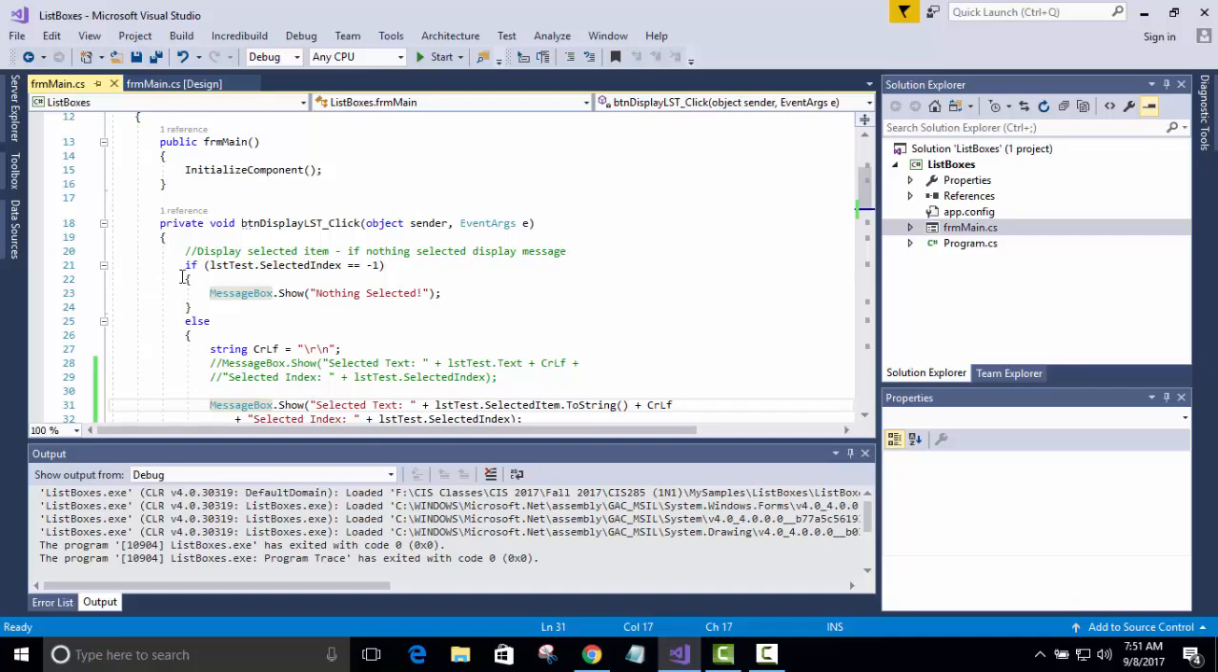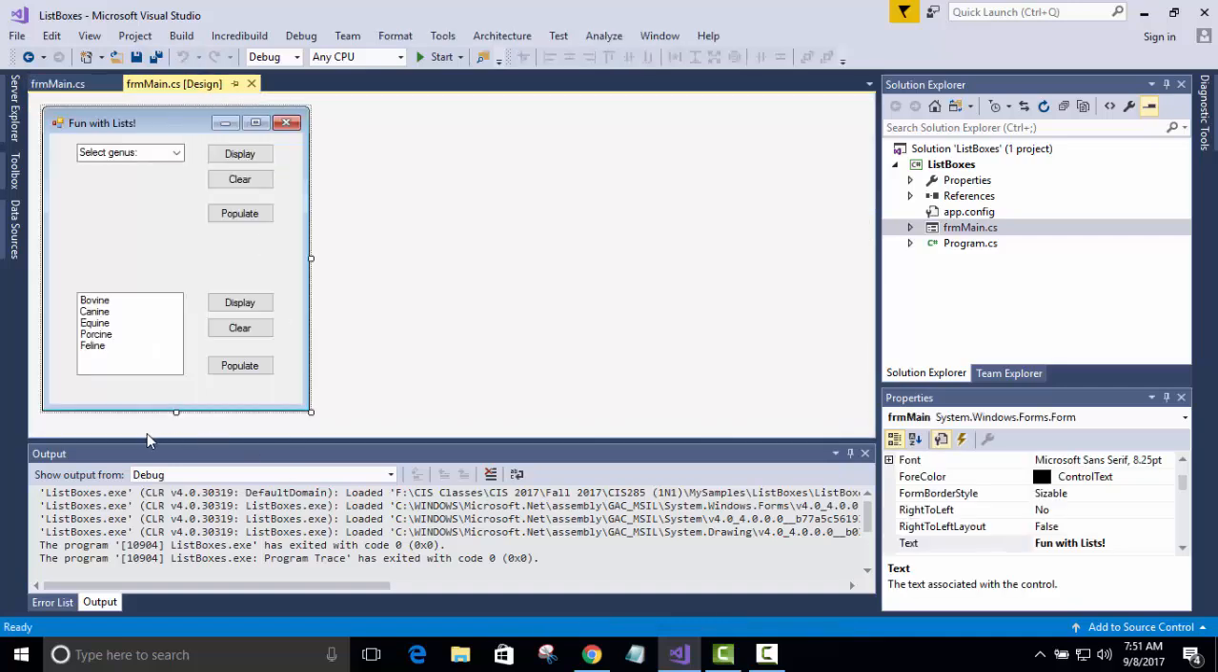This is the Display button. It's looking to see if ListTest, which is the name of my list box, dot SelectedIndex. That's the index of the item you selected. Remember, this started at 0. Let's go back and I'll show you real quick. That's index 0, bovine, 1, canine, 2, equine, 3, porcine, 4, feline. There are 5 items in there. You start at 0.